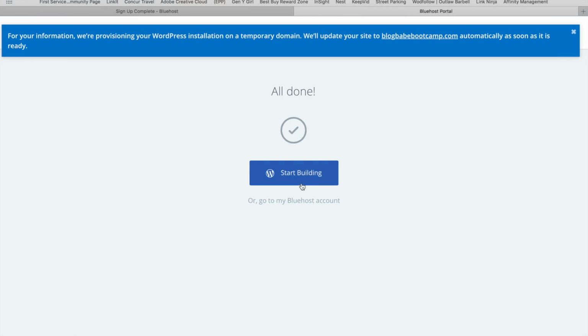And now I'm going to go ahead and start building. So I'm going to go ahead and, what does this say? It says, for your information, we're provisioning your WordPress installation on a temporary domain. We'll update your site to Blog Babe Bootcamp automatically as soon as it's ready. Okay, so we're going to go ahead and start building.